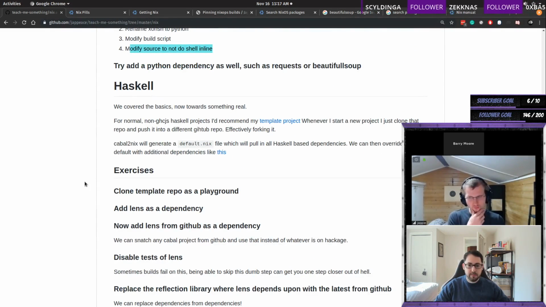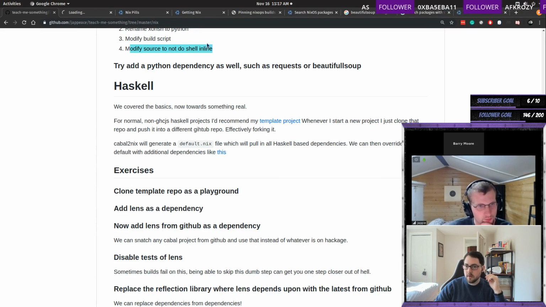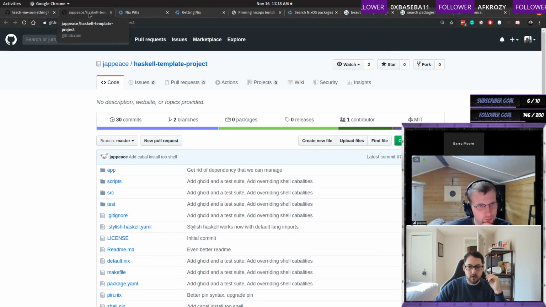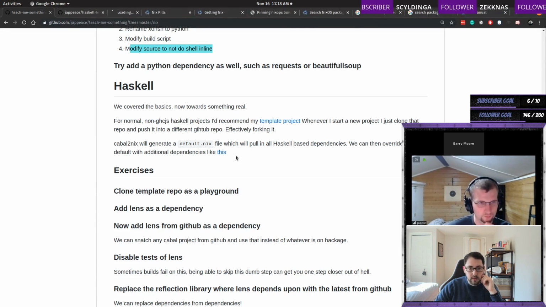Okay, so we've covered the basics. Now let's do something real. For normal non-GHCJS Haskell projects, I'd recommend the Haskell template. Whenever I start a new project, I just clone that repo and push it into a different GitHub repo, effectively forking it. cabal2nix will generate a default Nix file, which will put in all Haskell dependencies. We can then override that default with additional dependencies like this.